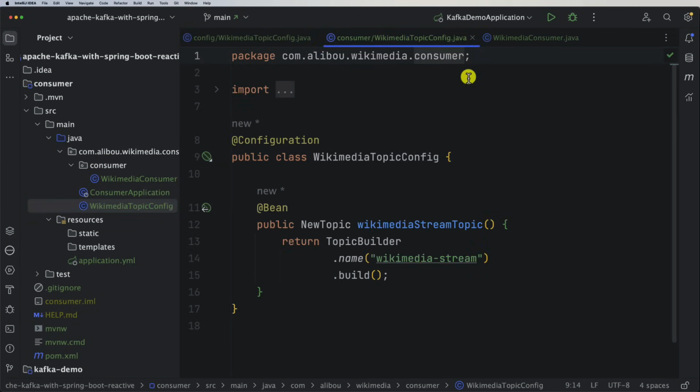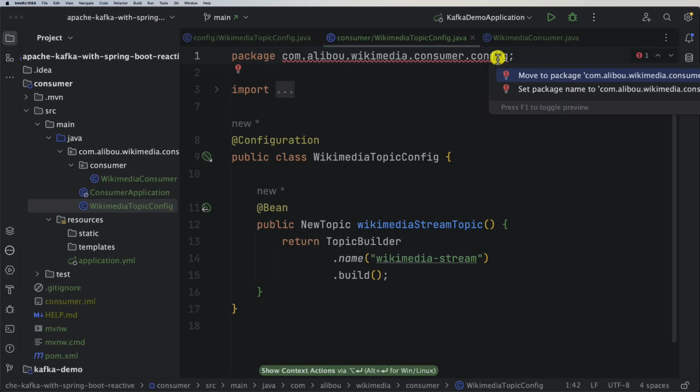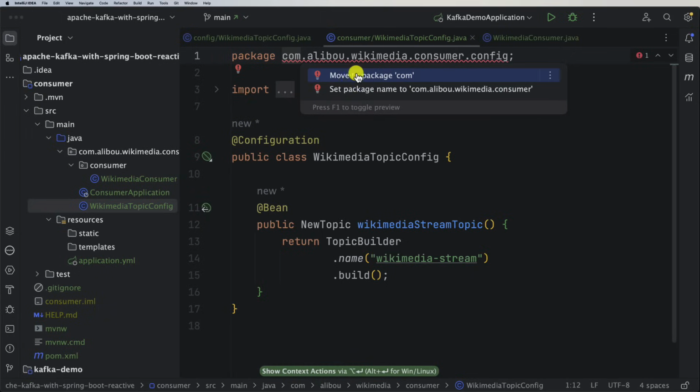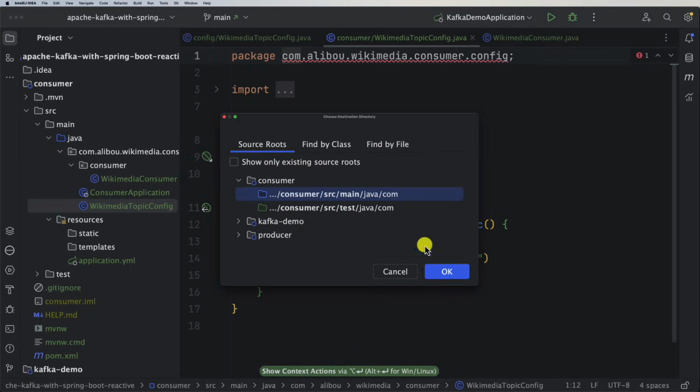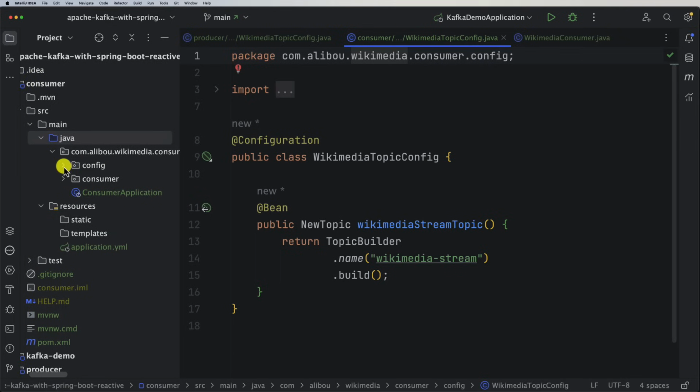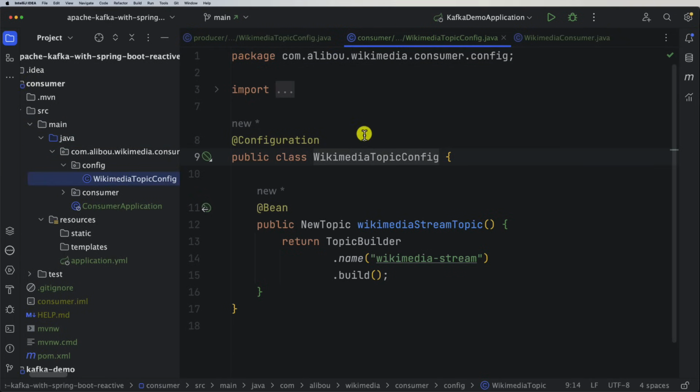So there is a cool way to do it within IntelliJ. Here within the package name, you can just add .config at the end, and then IntelliJ will propose to move this package. If you use the auto completion, it will ask you to move the package to this new package. All right, so now we just moved this configuration there.